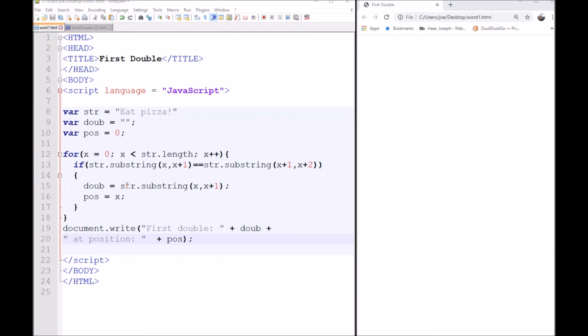So again, the goal of my program was to find the first pair of consecutive letters. In this case, it should be a z is consecutive, and it's at position 0, 1, 2, 3, 4, 5, 6 is the first double. So I'm going to run this guy, and it says first double is z, found at position 6. That's awesome. That was my goal. Now, the only issue is if there happened to be another double, like if it said eat pizza at noon, let's say, is this going to work?